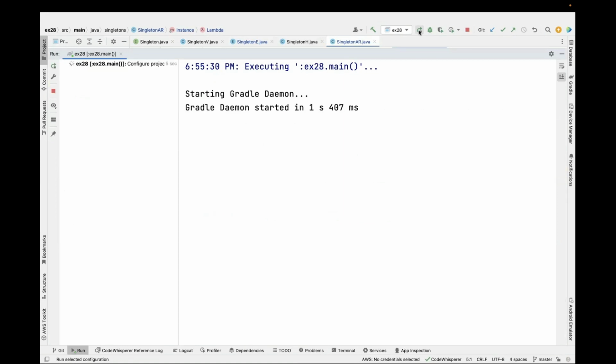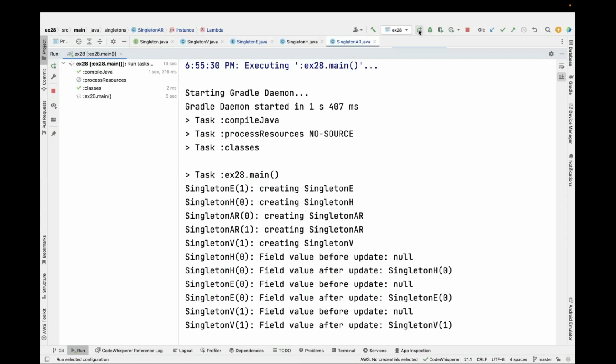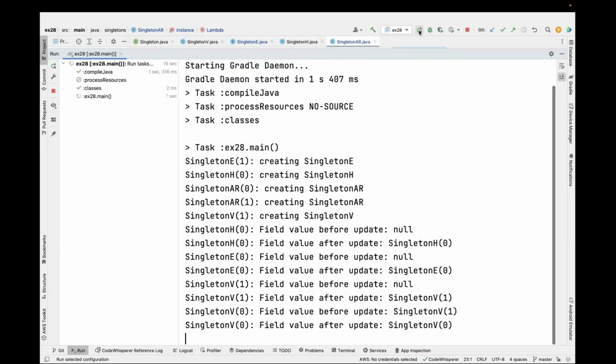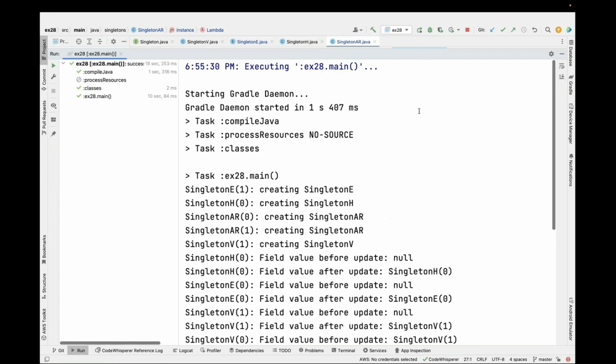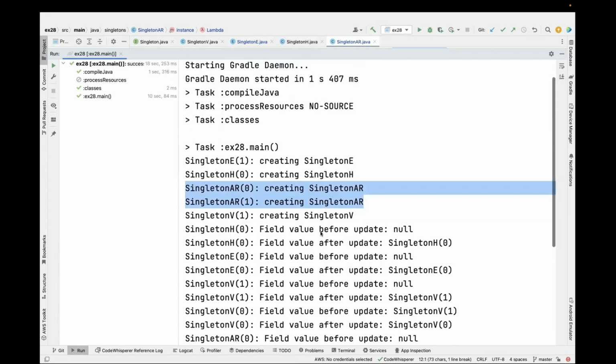One of the things you'll see when we run it is that the enumeration implementation of singleton, the volatile implementation of singleton, and the holder implementation of singleton all only call their respective constructors a single time. As you can see here, singleton E creates the singleton once. Singleton H creates the singleton H once. Singleton V creates the singleton once. However, the one that uses AtomicReference creates it once for each thread. Remember, there are two threads going on here. So that's an argument in favor of not using singleton AR.